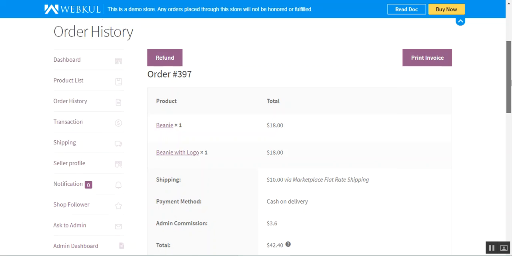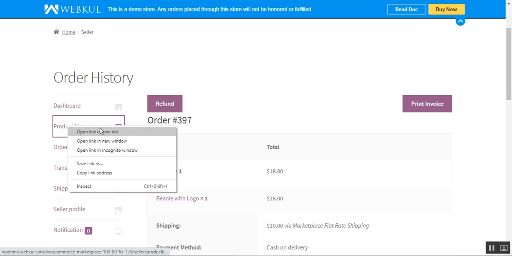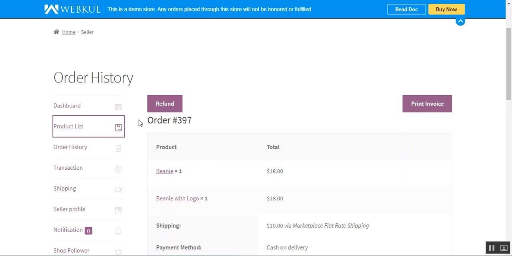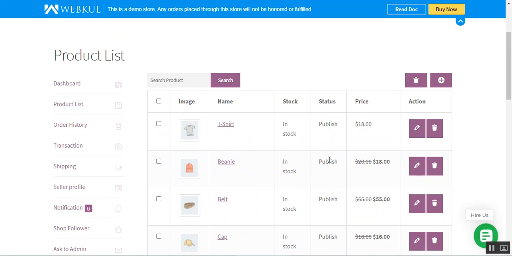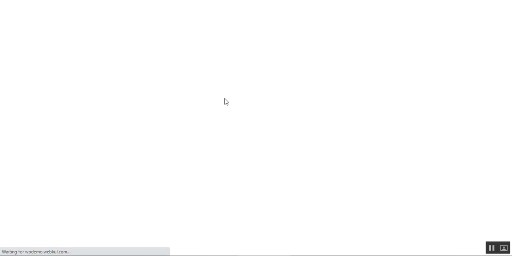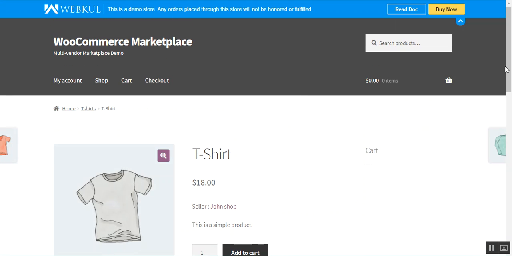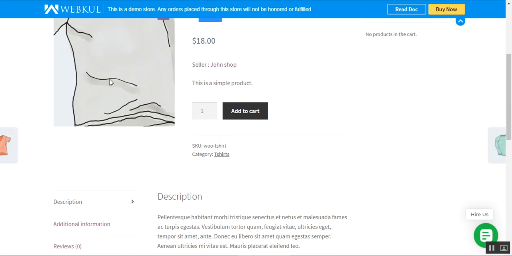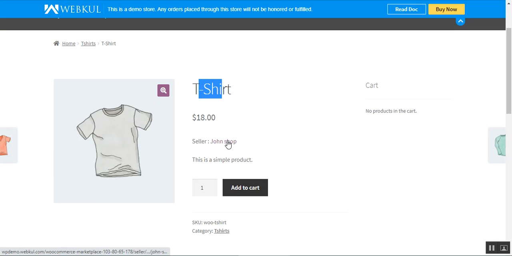Now let's see how the marketplace vendor products are visible at the storefront. Let me go to the product list once again, and here let me open this particular product. That's the t-shirt. So this is how the product of the marketplace vendor would be visible to the customers at the storefront, with the price, the name of the product, its image, and the seller, that's the John shop. I'll open that up in another window.